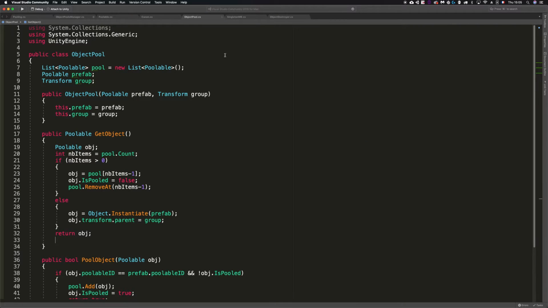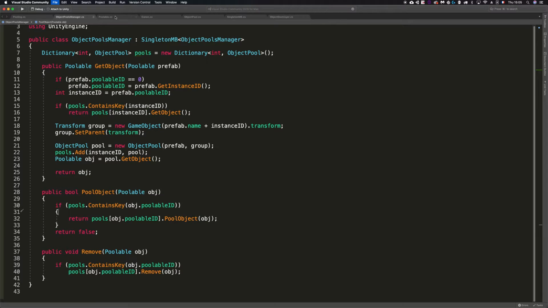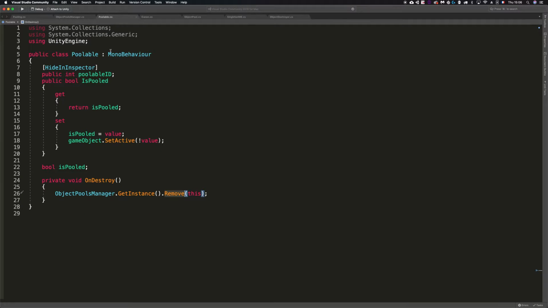First of all, let's look at the poolable class. The poolable class is a MonoBehaviour. It has an int poolable ID that is hidden in the inspector because I don't want anyone to mess with that. I actually want to control this from my code and only from my code. We'll see what it is about later. And it has a private boolean called isPooled, and it has a property called isPooled that returns isPooled if we call it.